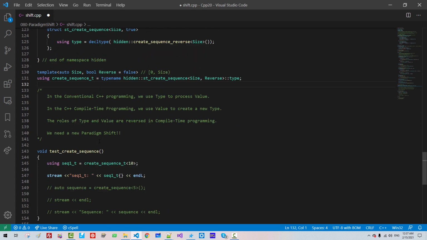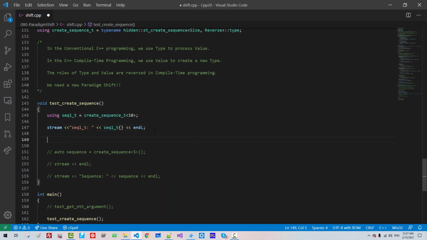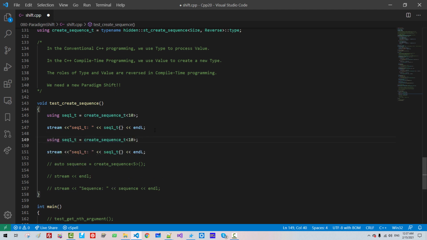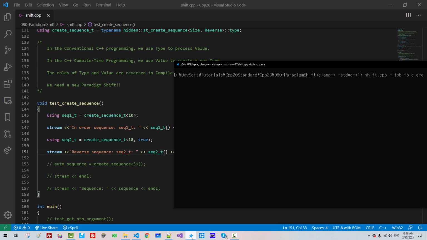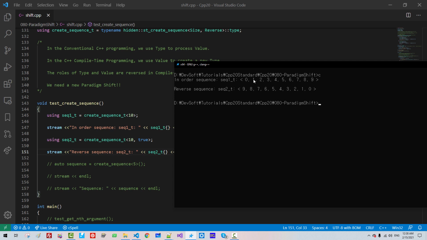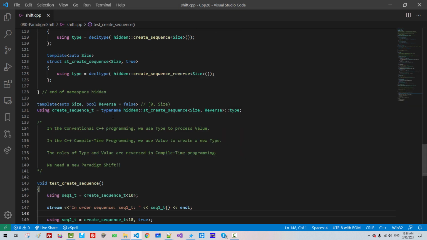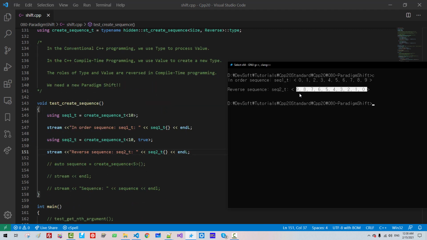With this modification, I will copy this, paste. It is now true. 2, 2, 2. In order sequence. Reverse sequence. We build again. This is in order sequence. This is reversed sequence, or ascending order, descending order. Default is ascending order or in order. If we provide true, then we generate sequence in reverse order.